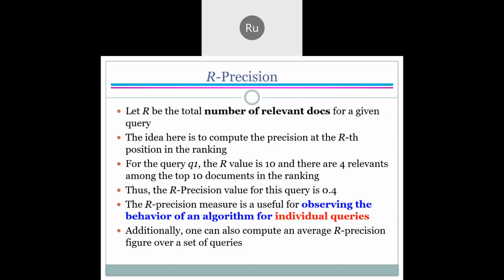Okay. We also have this R precision. The R is the number of relevant documents for a given query. The idea here is to compute the precision at the R position. So we are looking at the R position here. For query number 1, the R value is 10, and therefore we look at the relevant documents among the top 10 in the ranking. So the R precision will be 0.4.